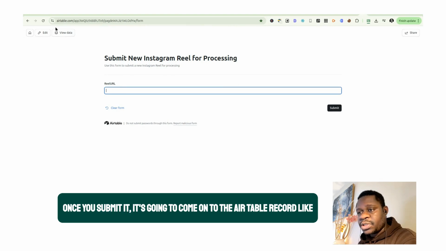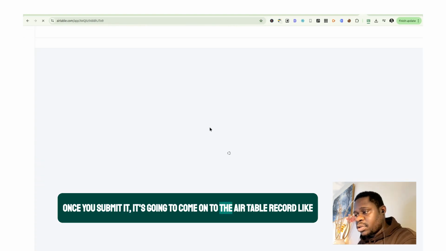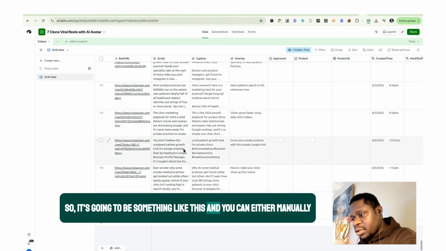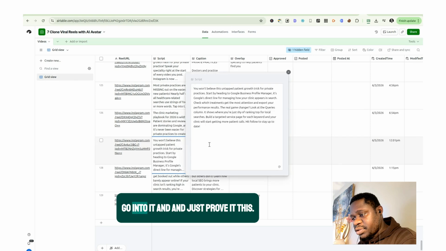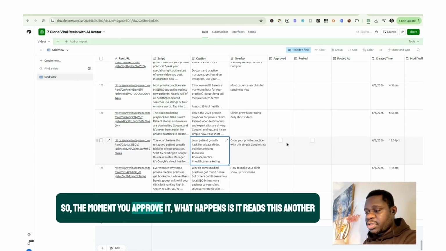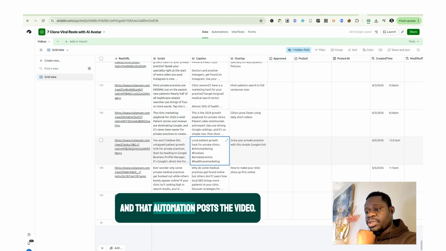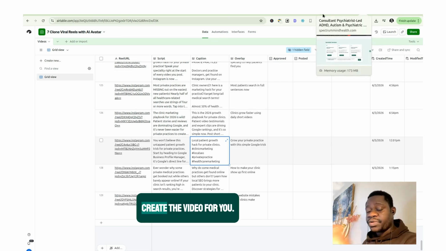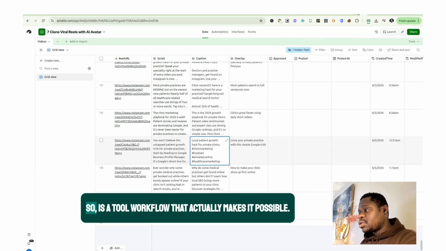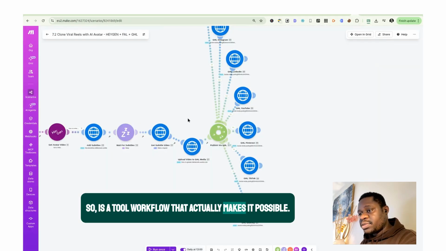Once you submit it, it's going to come onto the Airtable record like this one. It's going to be something like this, and you can manually go into it and just proofread this and approve it. The moment you approve it, it triggers another automation, and that automation creates the video and posts it to all your social media accounts. So it's a two-workflow system that makes it possible.